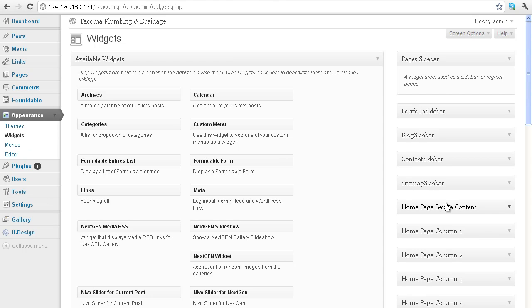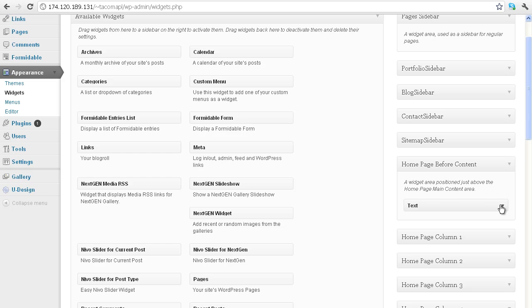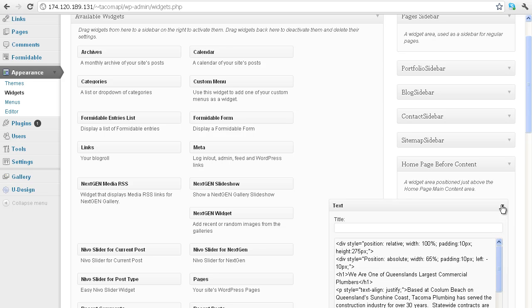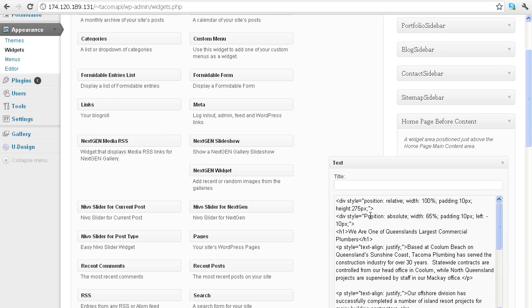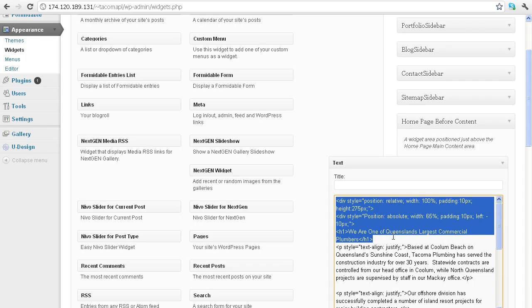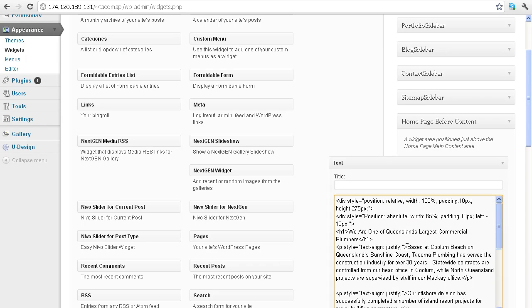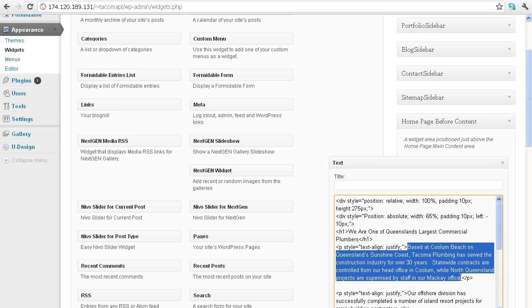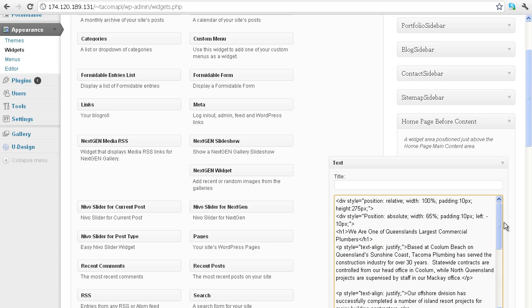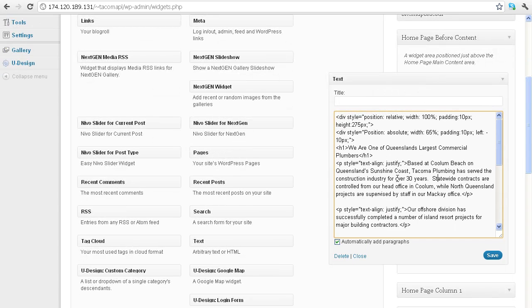Now down on the side, I believe it's in the home page before content. So if you click that little triangle, it'll drop down and you'll have a text box in here. So you'll see a bit of coding, which is just alignment pretty much. But inside the bracketed areas like that is where the text content is. So you can make any changes to what you want to say just by changing the text there, and that's another paragraph there as well.